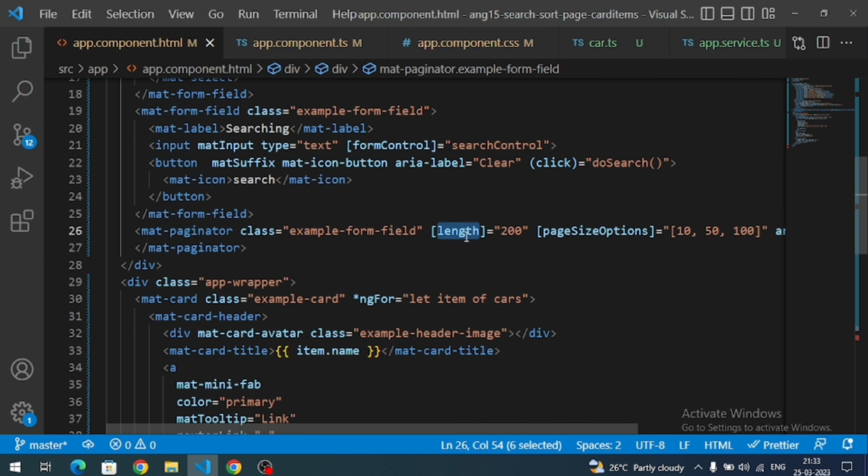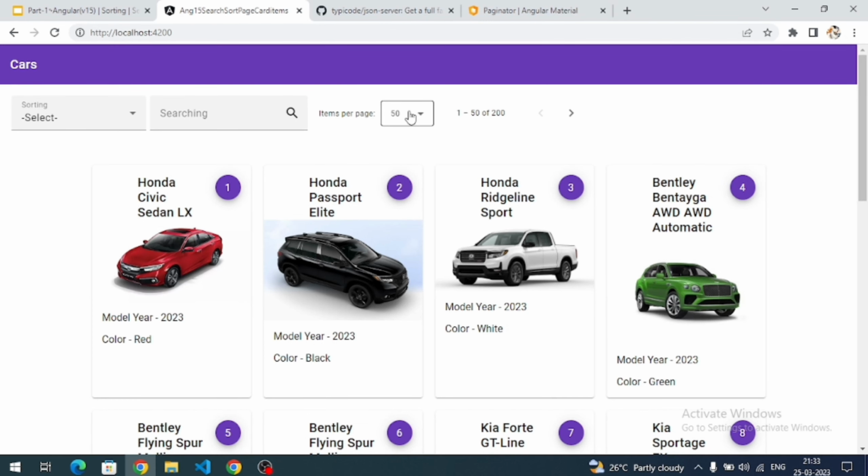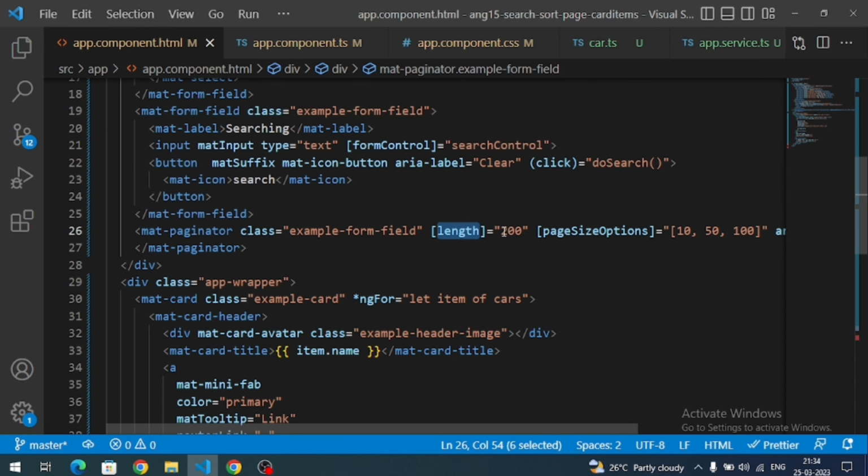If you see length, that displays the total number of records at the server. And page size is a drop down. Here we are seeing this content, like if you want to see 10 or 50 or 100 items per page. The total size will be here, the total number of records at the server. But how can we get the total number of records at the server?